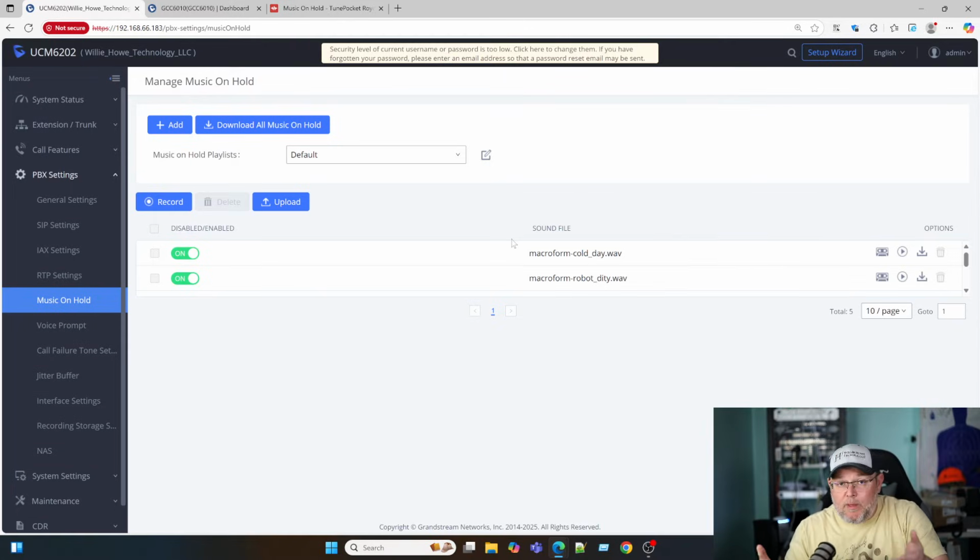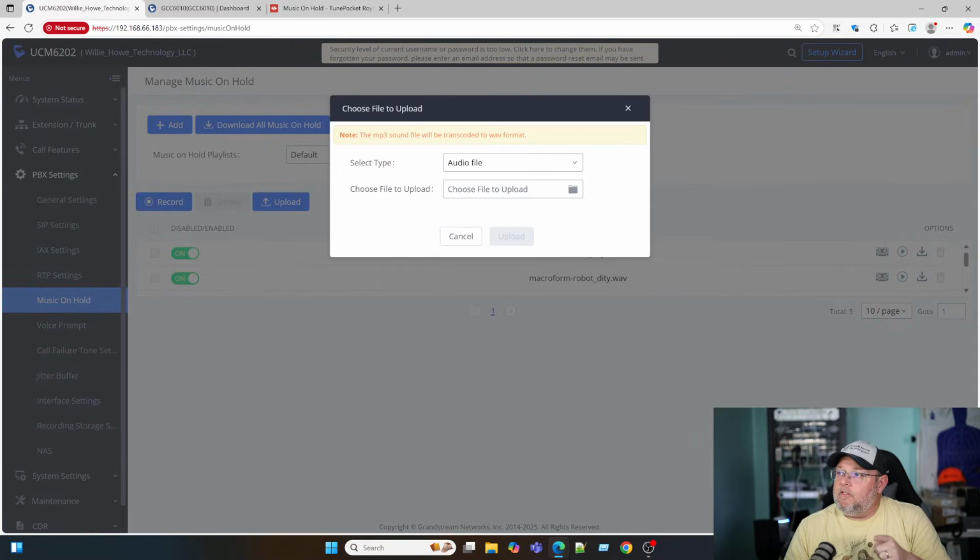If you don't want that, a lot of people stick with it. If you don't want that, you're going to get your MP3 files, or you can upload WAV or GSM files. Just know though, if you upload a file, if you have an MP3, which is the easiest way to obtain these, it's going to go ahead and transcode it to the WAV format for you.